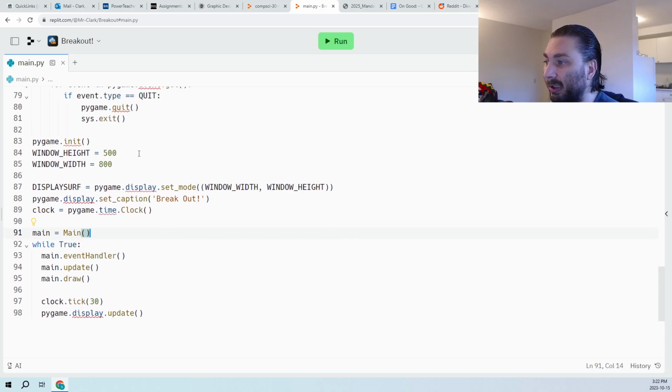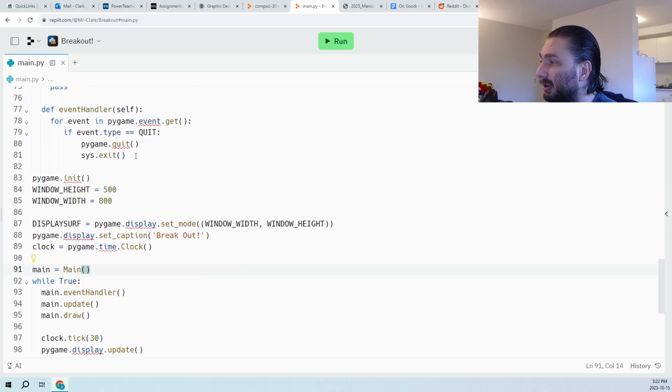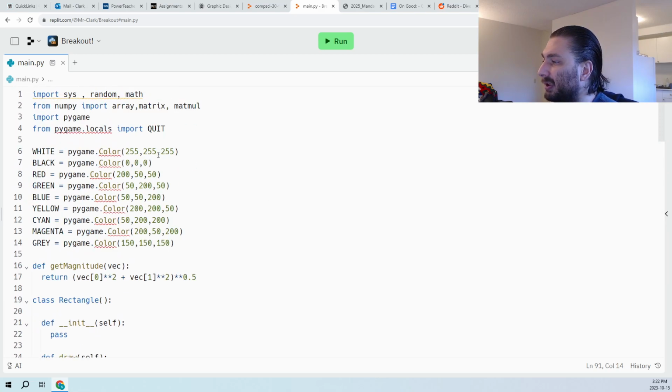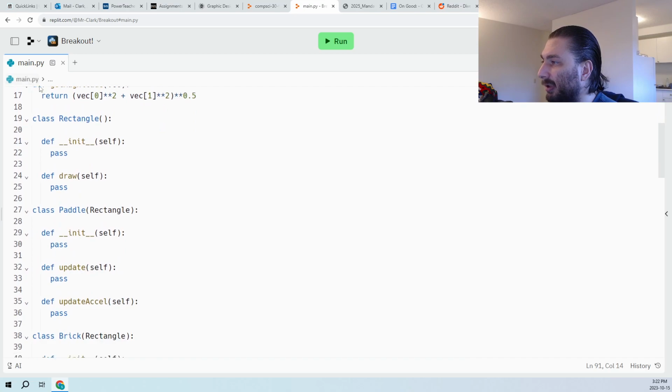So, not going to work yet, of course. We haven't made any of our object classes. But the general structure is now there. So, let's scroll back up to the top and let's start actually filling out some of these classes so that everything works. So, let's make this rectangle class first. We only got the two functions that we need to make, the constructor and the draw function.